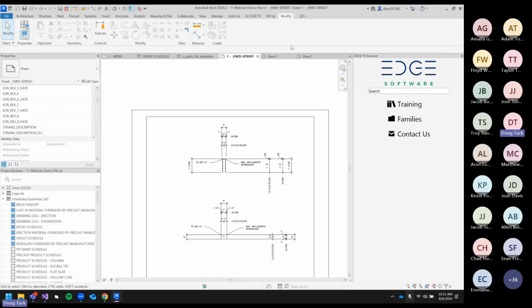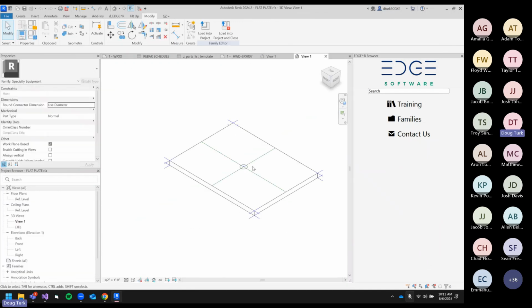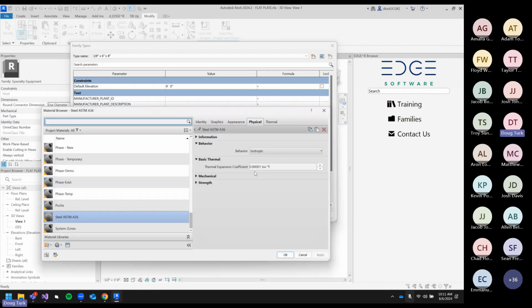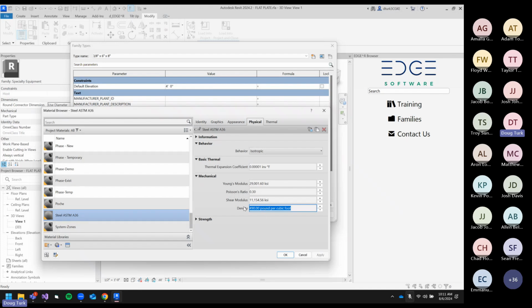The other important thing to make sure that you set up when you're doing your families, if you want them to be compatible with the hardware detail utilities, is to make sure that you have a material set. The way that the tool functions for weight is it's going to look at your material configuration for those elements. Under the density field on the physical mechanical behaviors for that material, it's going to multiply that density by the volume of the actual element to generate your weights.